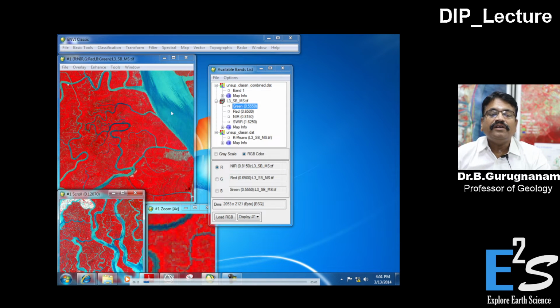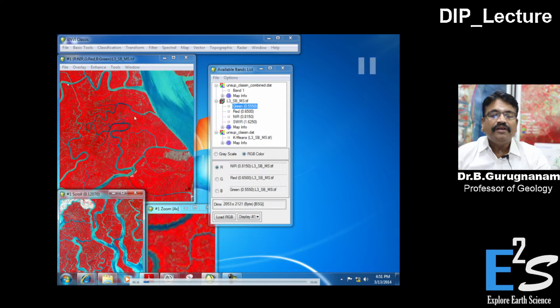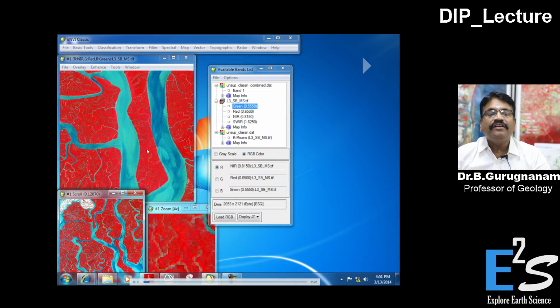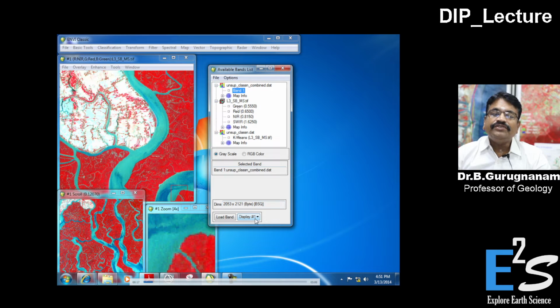Now I have opened it. I'll show you. Then you have to go to load RGB. Look at that, I am loading the RGB. It takes from this data. You look at the data here. It is Landsat data, Sundarban multispectral. Load RGB means it is automatically taking it. That is another specialty of the software: it is automatically loading the false color composite.